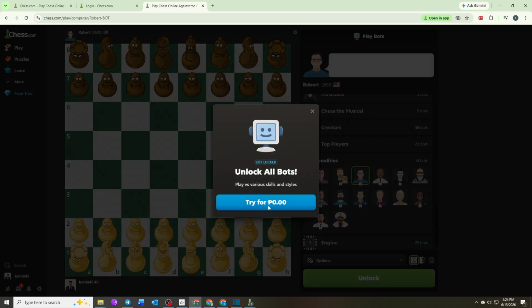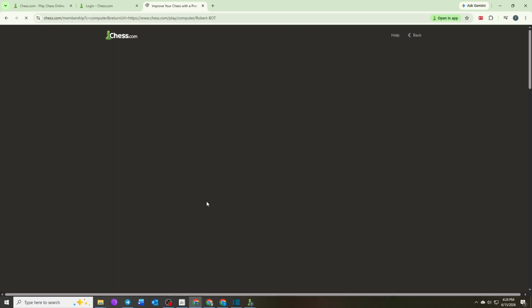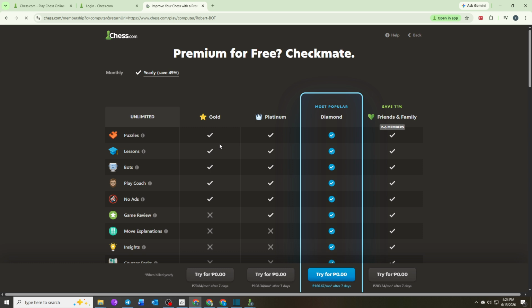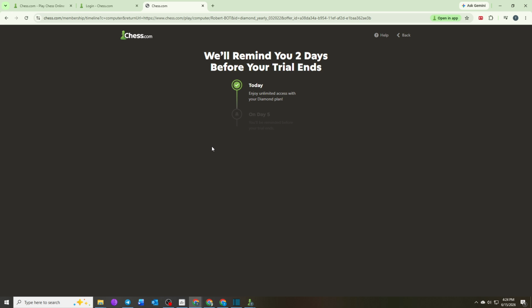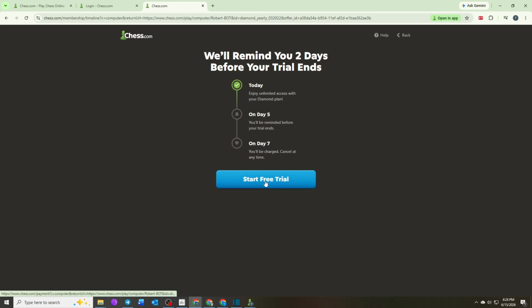If a trial offer is available for your account, you may also have the opportunity to try premium features before committing to a membership. Once your membership becomes active, all previously locked bots will become available. Return to the Play Against Computer section, and you'll be able to challenge any bot you choose.